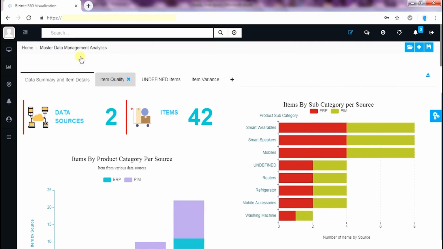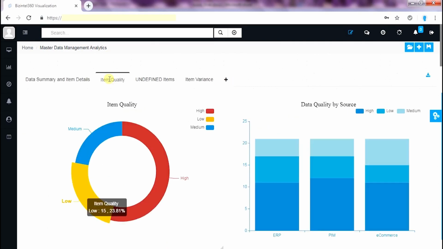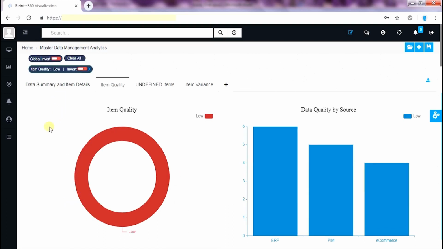Let's move on to the other tab of dashboard. Here, we get a quick visibility on item quality classified by Bizintel360 while ingesting data in Data Lake in real time. By various product data management parameter, this is qualified by low, medium, and high. On clicking the low quality items, I get all the items which need attention to improve on various product data quality aspects. Here, we can see ERP has highest items in low data quality level. I cleared the click event tag.